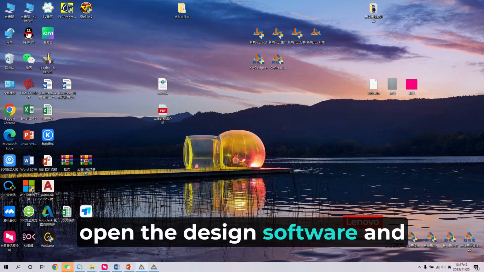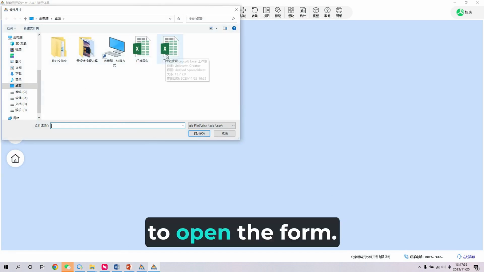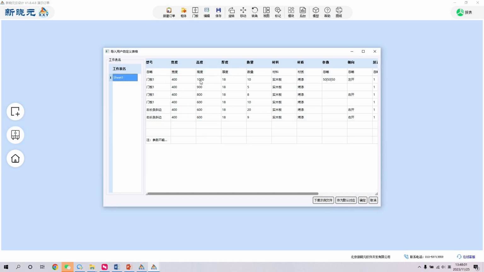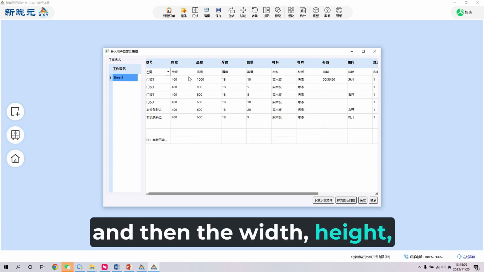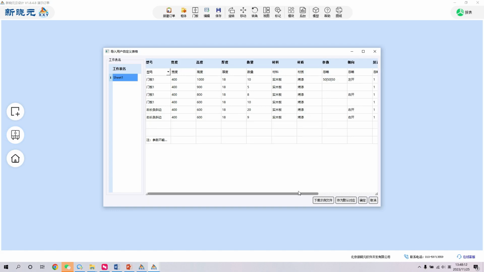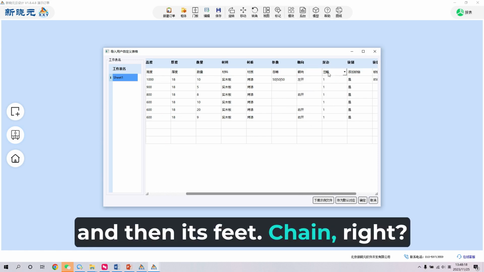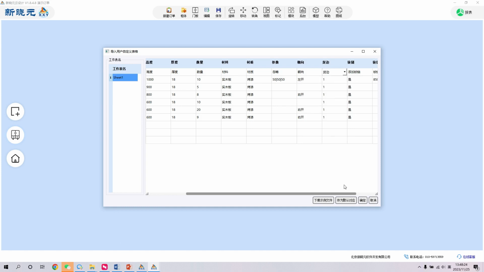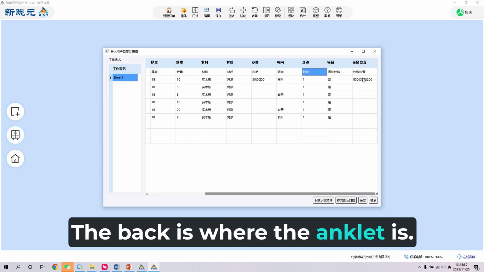After saving, open the design software and import the door panel by right-clicking. Then we can choose to open the form. Then we need to set the model for the first time, right? For the first model, we choose the model, and then the width, height, thickness, quantity, and material. It doesn't matter if we ignore these parameters, right? Then we can choose the direction, seal the edges, and then its hinge, right? Add an anklet. Then the anklet is here to add the anklet, right? The back is where the anklet is.